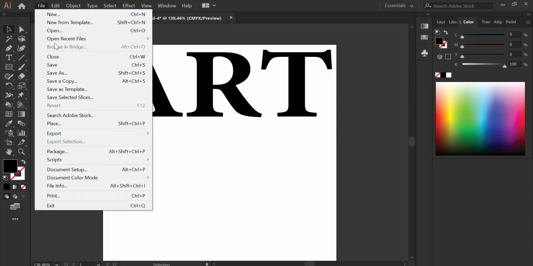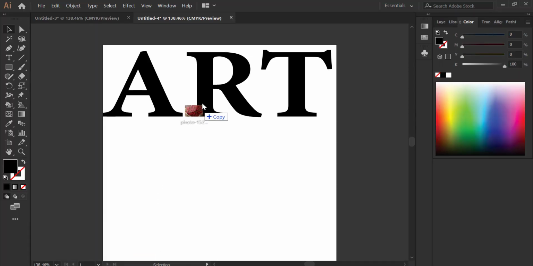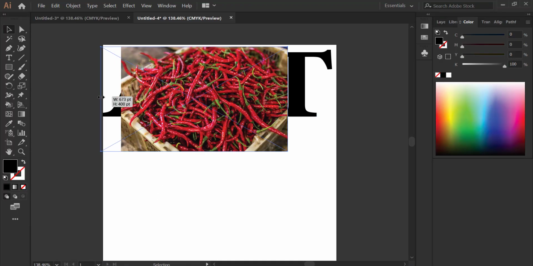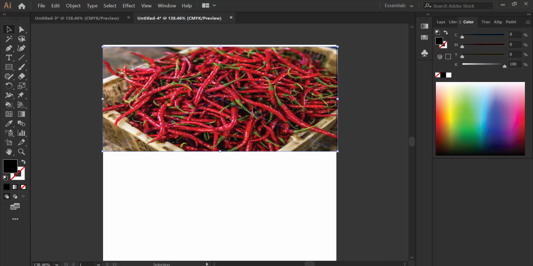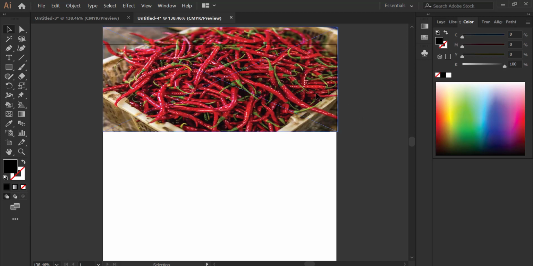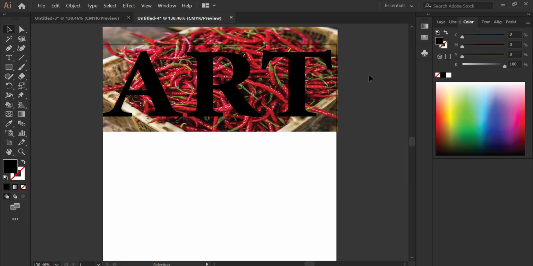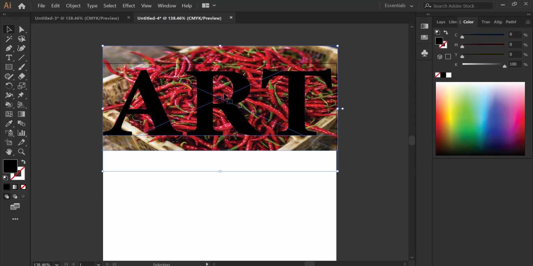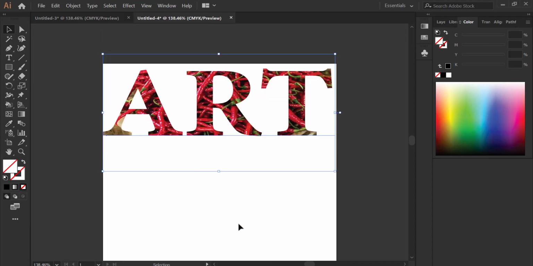So now I will add image here. I will simply drag it from my desktop which I have already downloaded. I will drag this image and I will set its size. Now I will set this image to the background, send to back, and select text and the image both and click on create, clipping mask and make. So we have masked the image in the text.